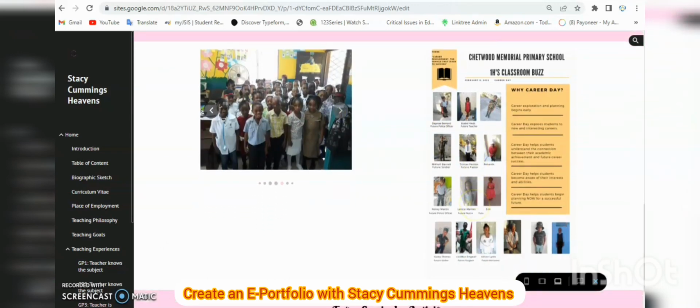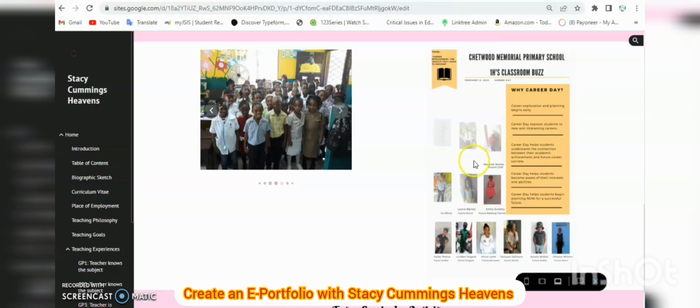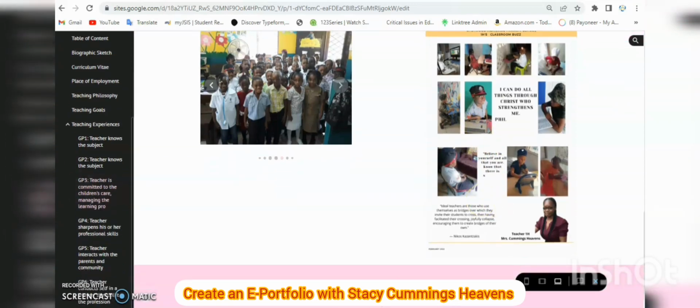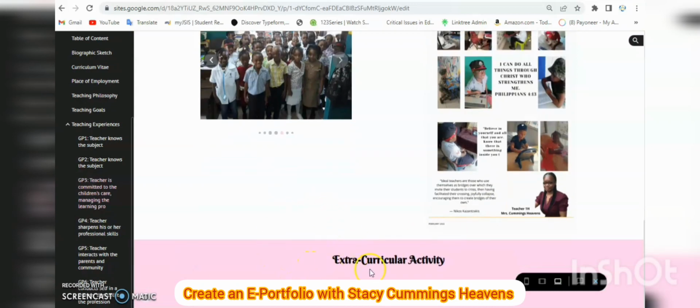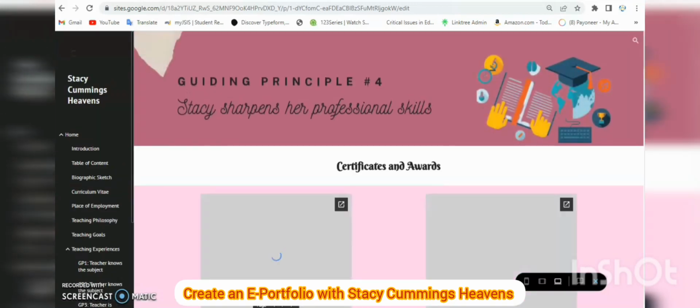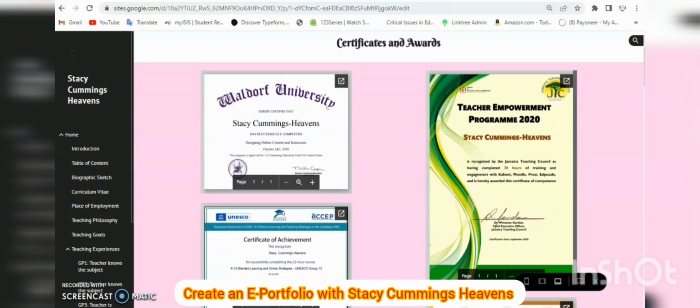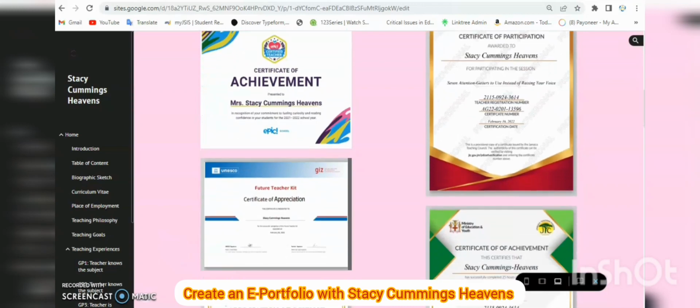All right, and this over here on the right, I made this when we had online careers day, and then I would share this with my students and my parents. All right, if I go to guiding principles, and below I would put my extracurricular activities. All right. If I go to Guiding Principles 4, here I have my certificates and awards. So any program or initiative that I participated in and I got a certificate, I place them here.